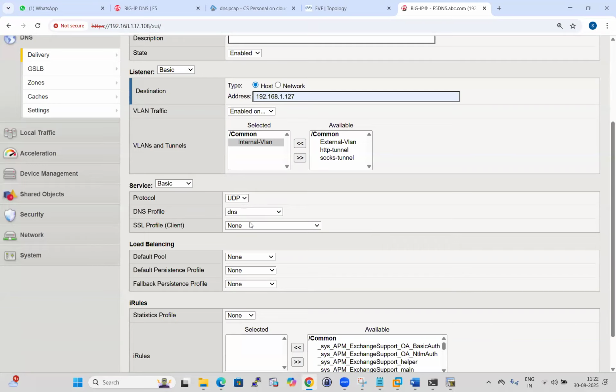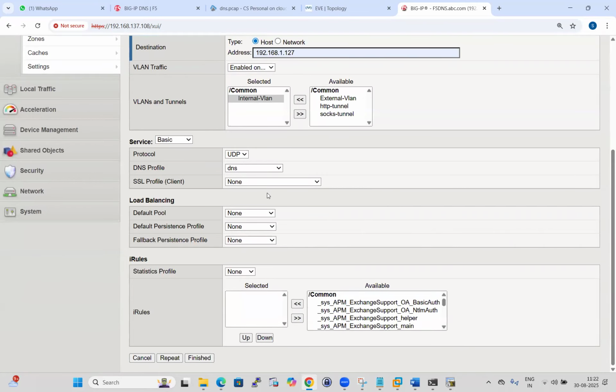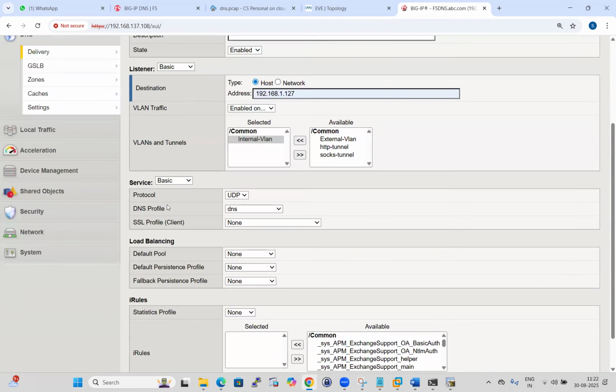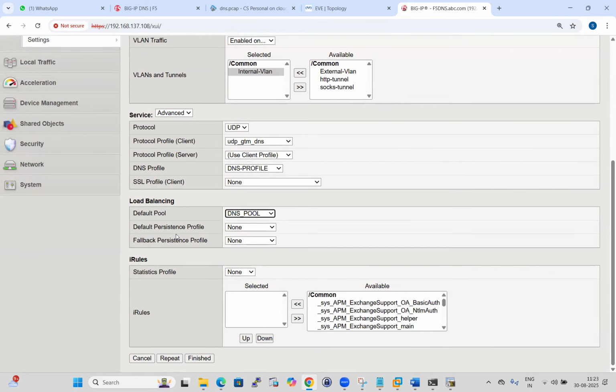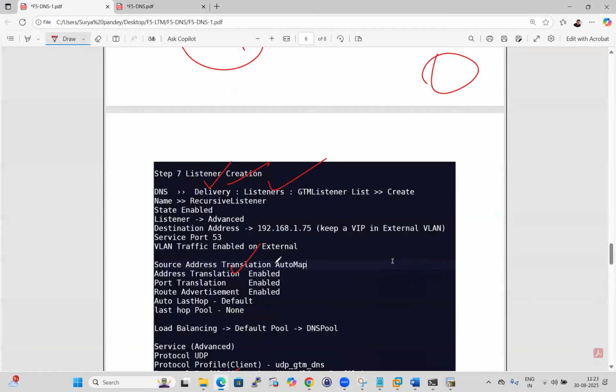this is the default protocol. SSL profile as it is, and we need to click here on Advanced services. UDP, keep as it is. DNS profile: whatever DNS profile we have created, we need to select here. Default pool: whatever we created, we need to select here. Device persistence, keep as it is. And let me just verify the steps.